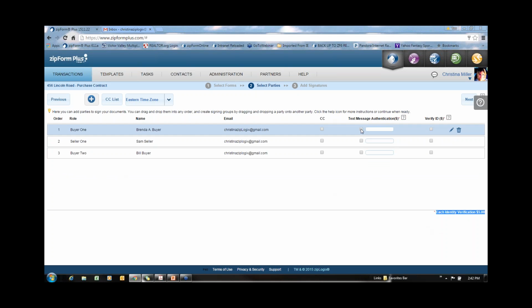The text message authentication is going to allow you to plug in the recipient's phone number. Maybe it's the buyer. Maybe you don't know the buyer. Maybe you're not familiar with who they are, or maybe they work overseas. You haven't really talked to them. I don't know, some of the situations out there I've heard are different. But you want to make sure that that buyer is the one receiving this document. So we can plug in the phone number.